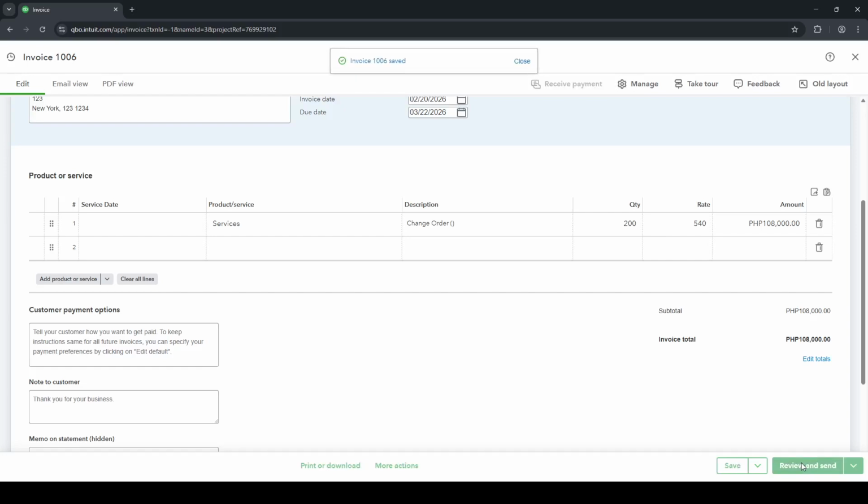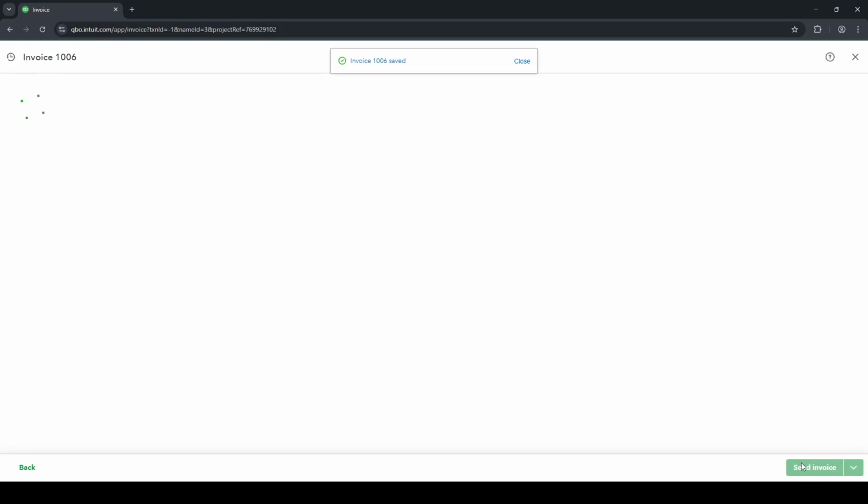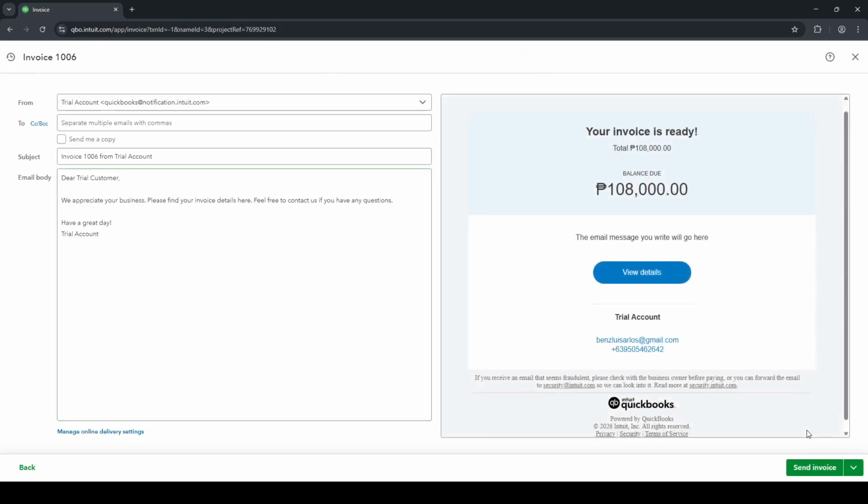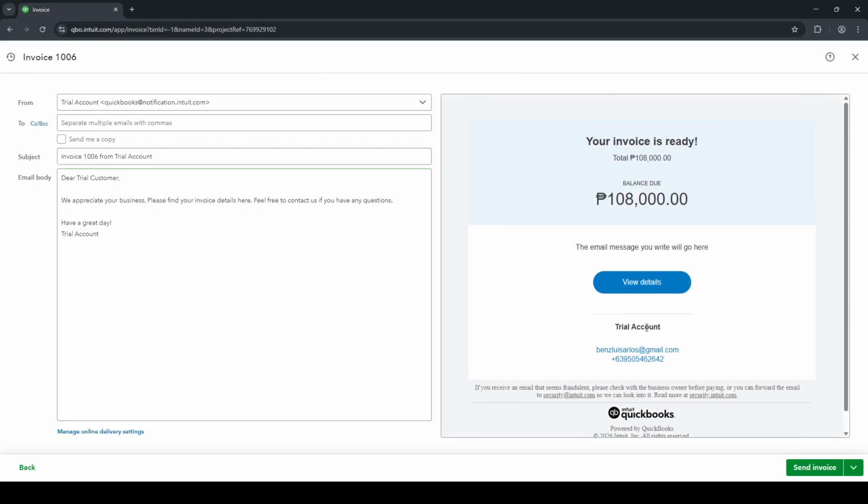QuickBooks will show you a final preview. Give it one last look for accuracy, then send it to your customer or save it as a draft if you need internal approval first. That's it. Your change order is created, tracked inside the project, and ready for billing.